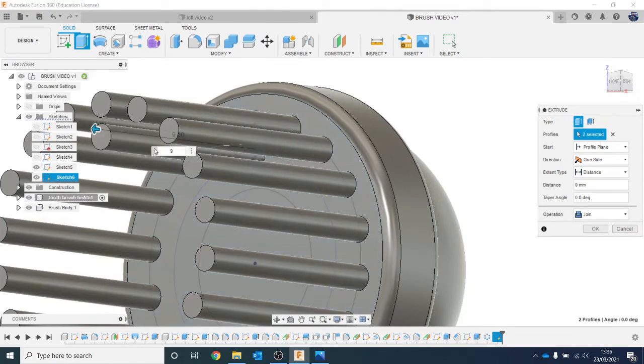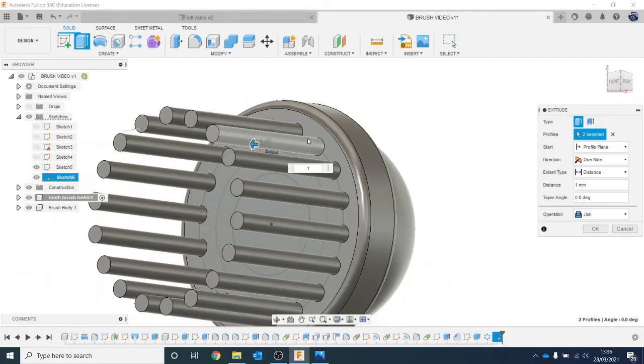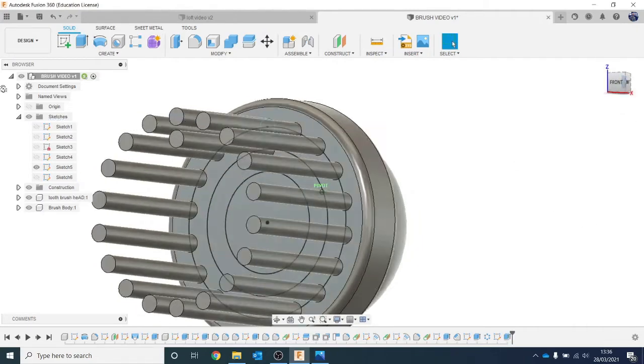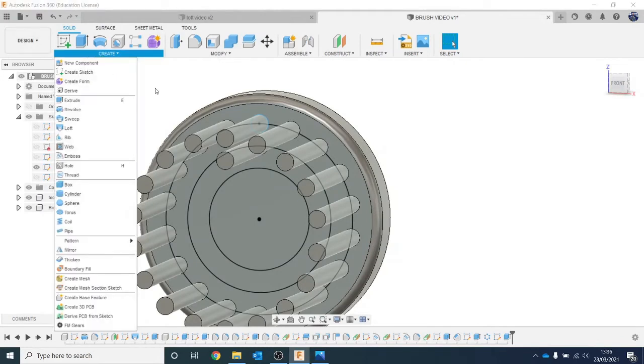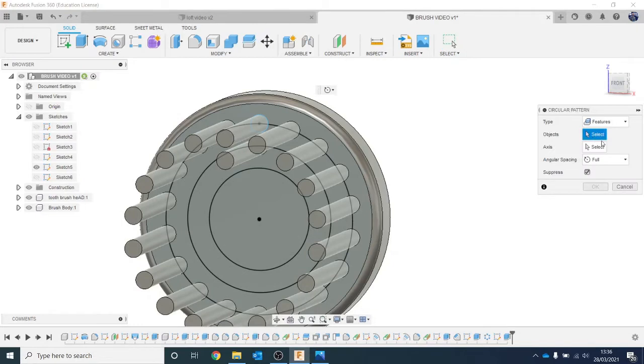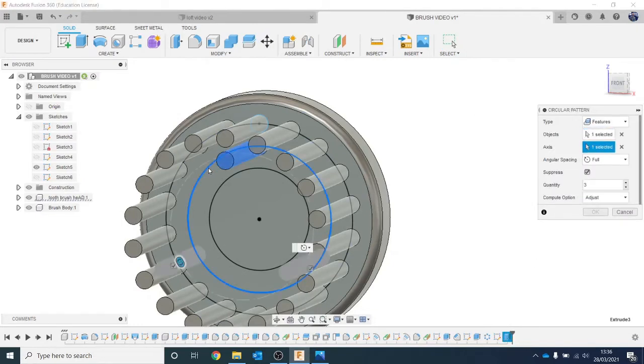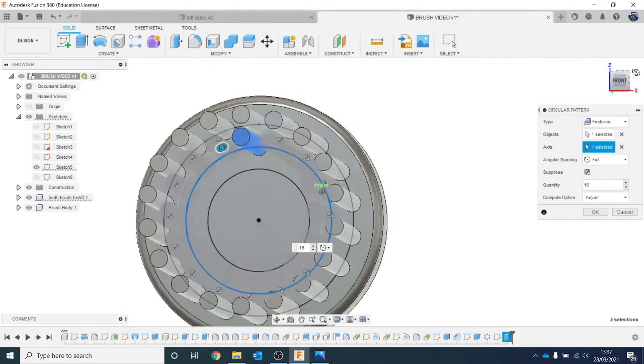We want them all to be the same length. So if I didn't know that, for example, if I wanted to match up, I could just click on the edge of this bristle, and it will automatically jump up to the right distance again. Click on OK. Now I want to pattern that one as well, so I'm going to go to Create, Pattern, Circular Pattern. I'm going to go to Features, click on this feature, Axis. Okay, now we did 18, so we want to do slightly less, so let's try 16, see how that looks.